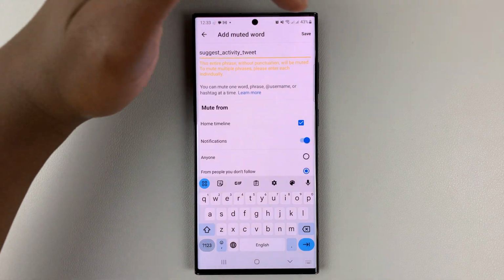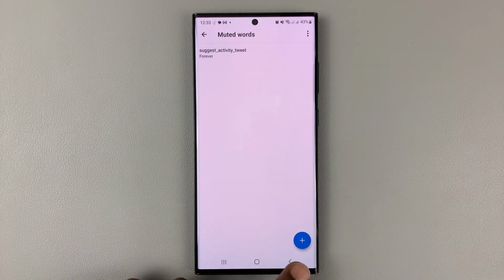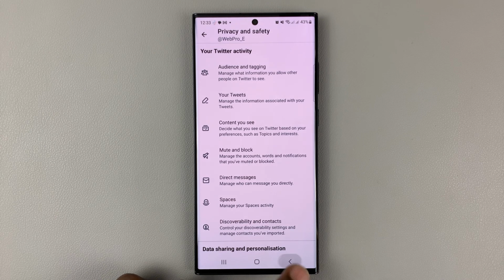So once you enter that, just tap on save in the top right corner. And from now on, you'll notice that suggested tweets will disappear from your Twitter feed.